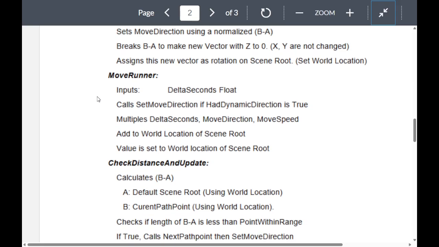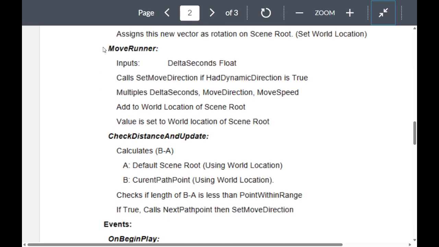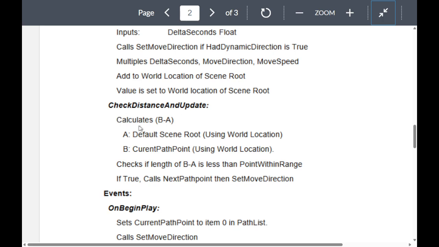Again, Move Runner is the function that's actually going to set the new location of our object. So every tick we are moving this object. Those who've gone through the Unity classes, you've done this before. Now you're just doing it on Unreal. Check Distance and Update again does the B minus A calculation, checks if B minus A is within the range variable, and if that's true, calls Next Path Point and sets move direction.